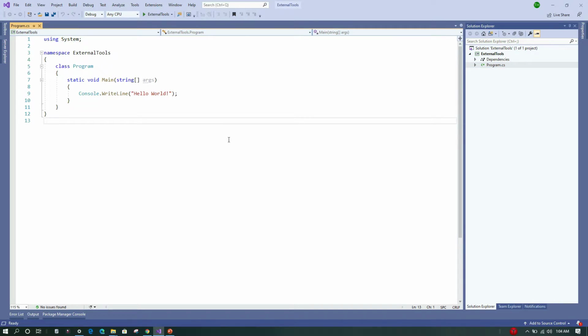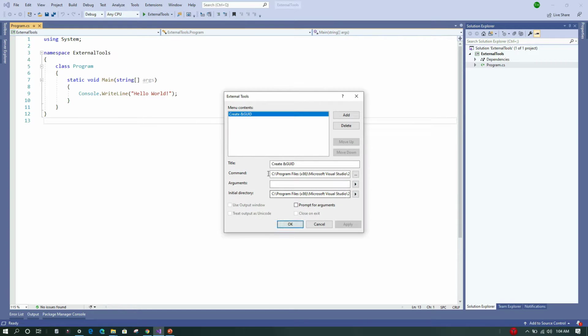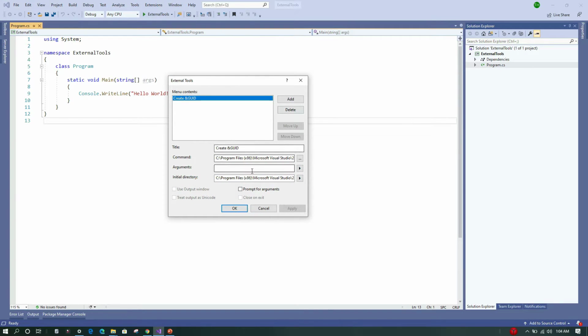For that we need to go to the Tools menu, and we have to select External Tools. Now this is a dialog where we can add a reference to any new external tool we want to execute. For that we need to click on Add. This is the place where we provide the title for the tool, and this title will get added into the Tools menu. We'll see it later. The second option is the command. This is basically the executable which we want to execute when the command is clicked.